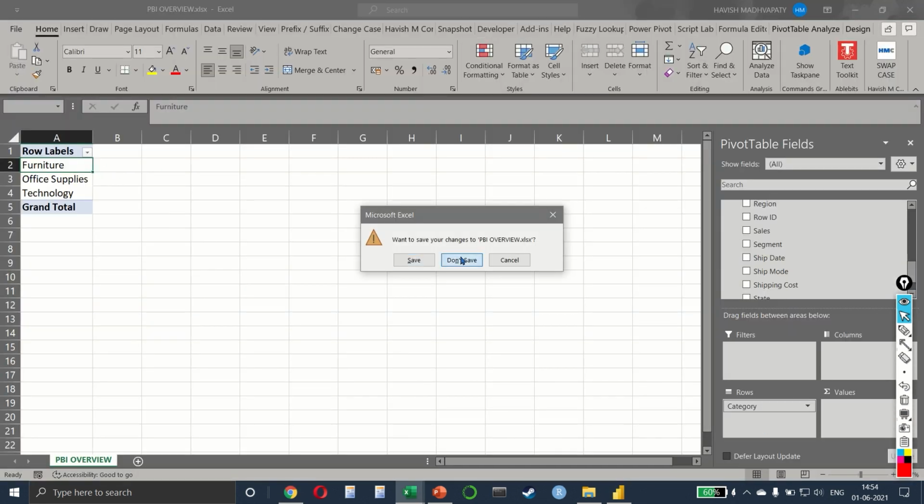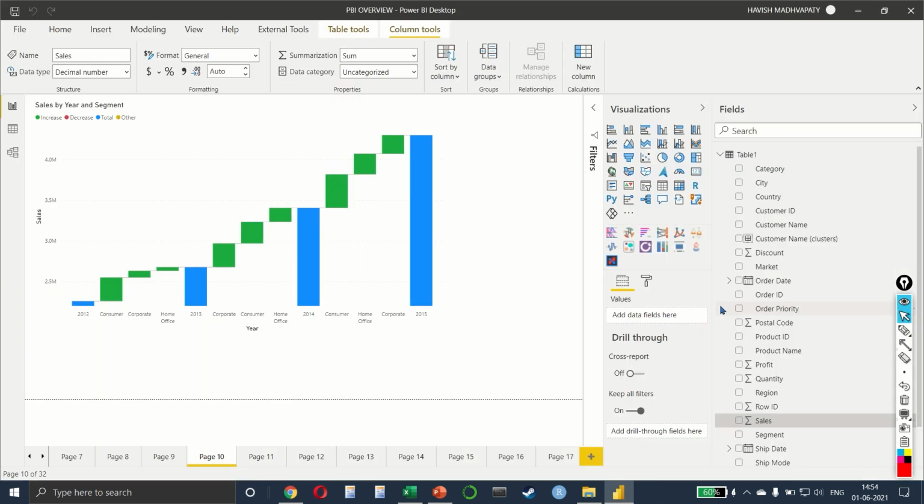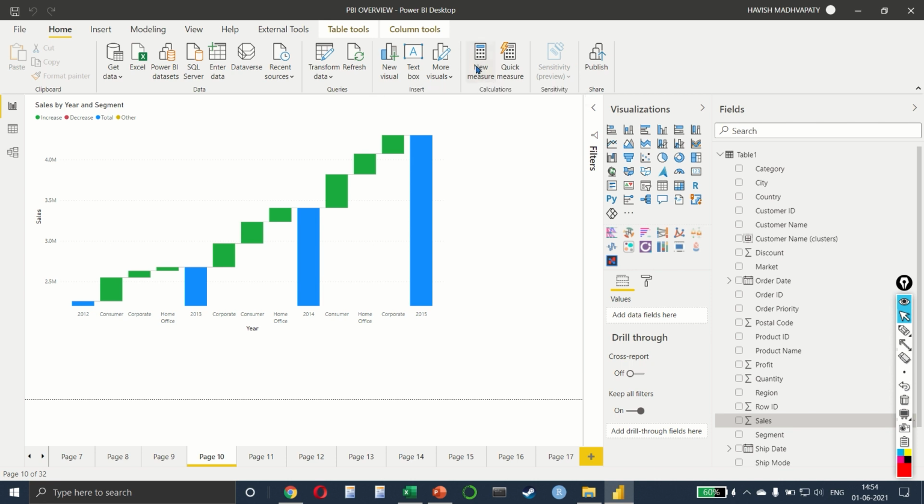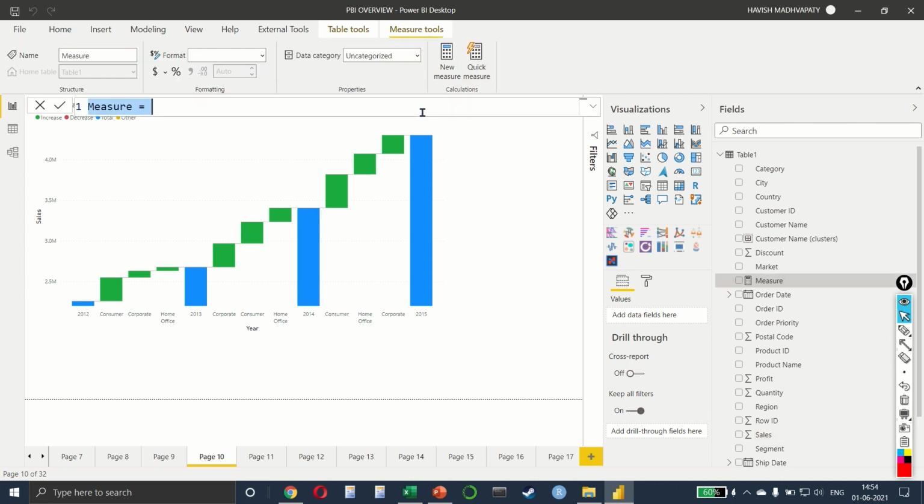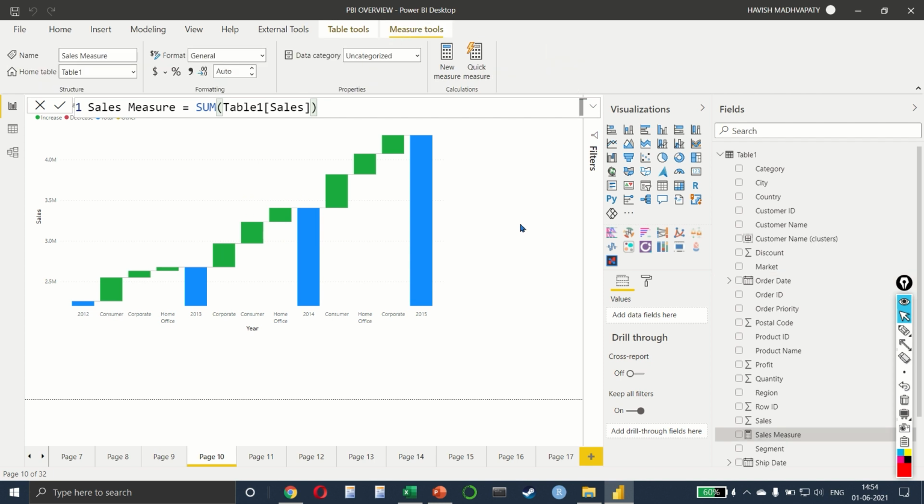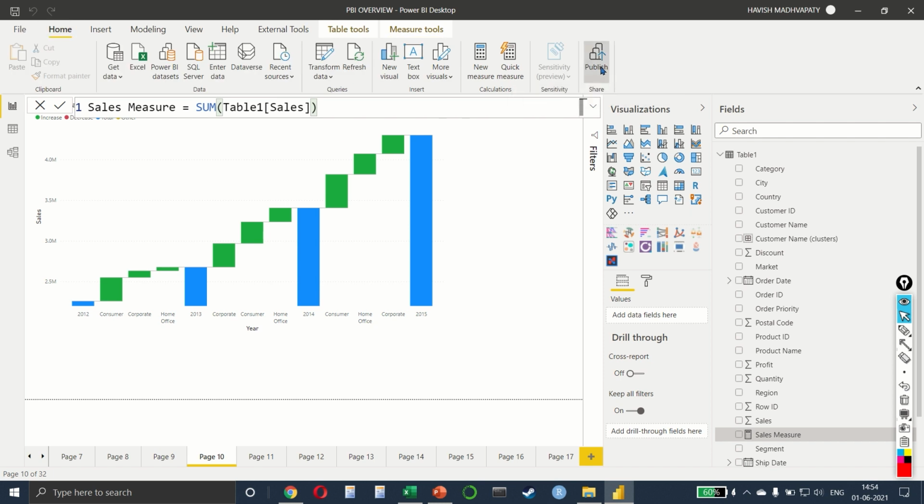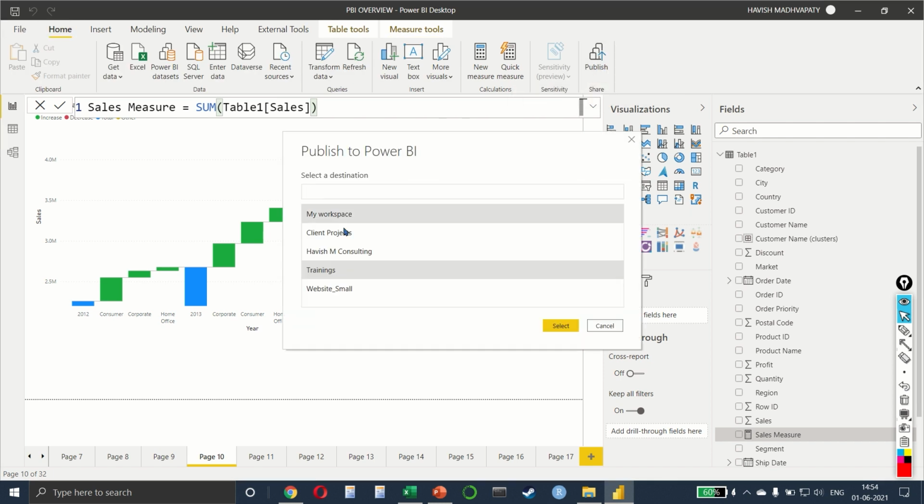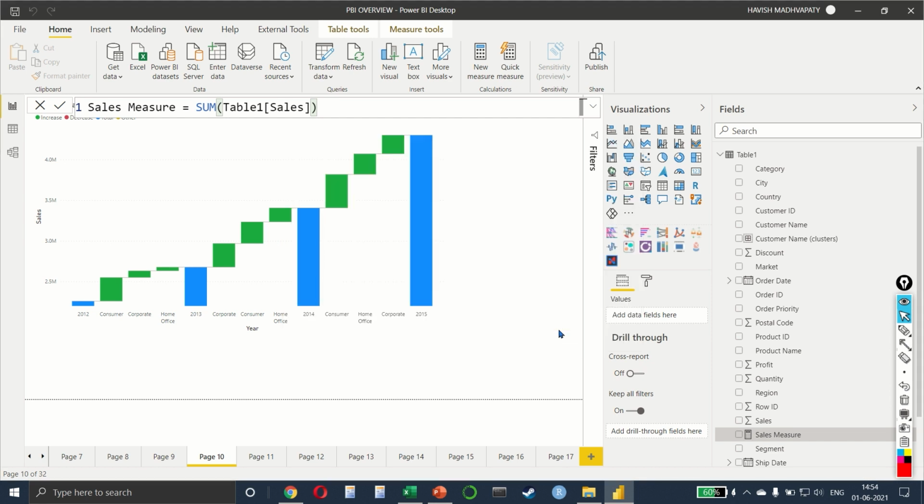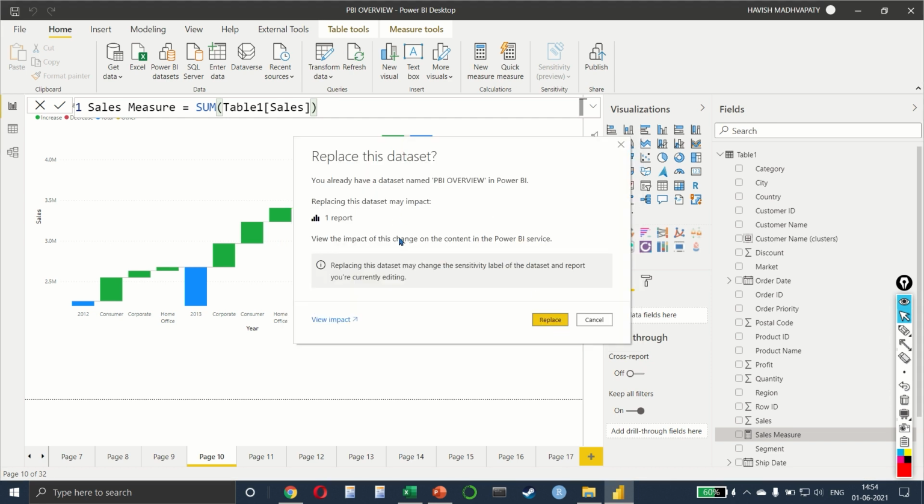I'm going to close this file that I downloaded. In my Power BI desktop, I want to create a measure for sales. So on Home, New Measure, we can create a measure called Sales Measure, which is equal to nothing but the sum of table 1 sales value. Save the BI file, go back to Home and publish it once again. I'll save it back in trainings. Now, since there is already a report called PBI overview, it will ask me if I want to replace it. We do want to do that, so I'll replace it.